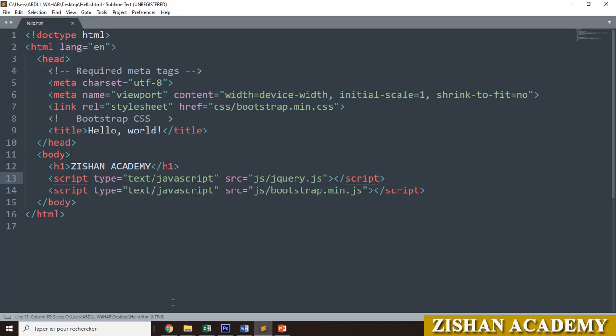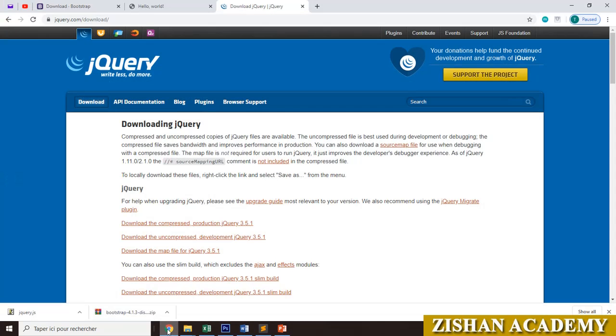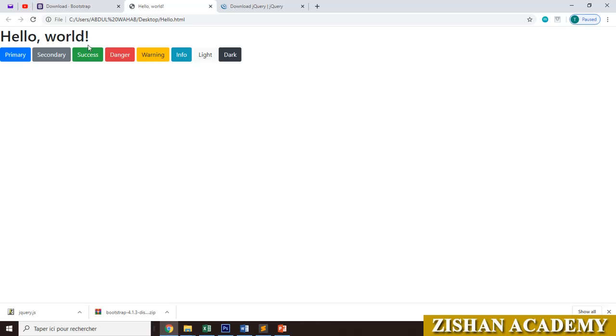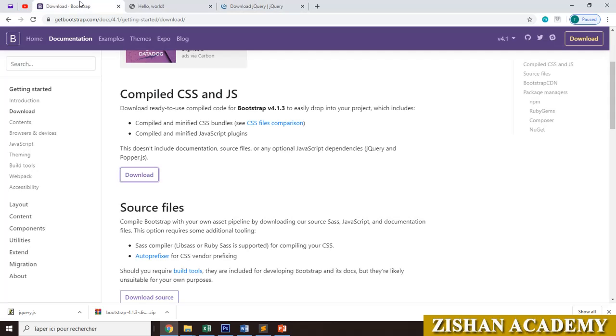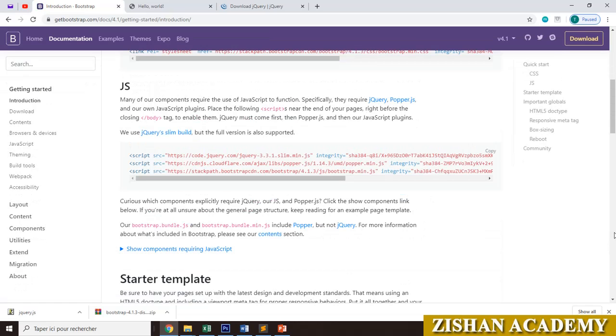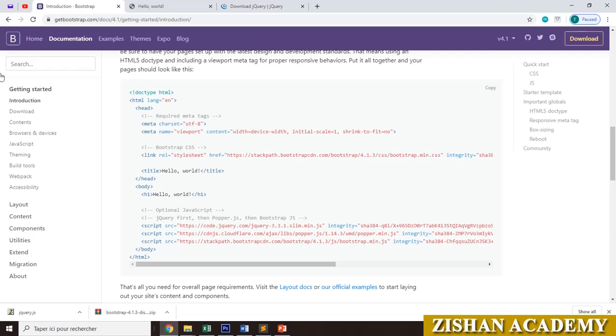We will go to the browser. We will refresh our HTML file. You can see we got the Jisan Academy. Now we will go for the button. We will copy the button from here. Go to the getting started. As we did before, just go to the coding here. We'll give it button here.